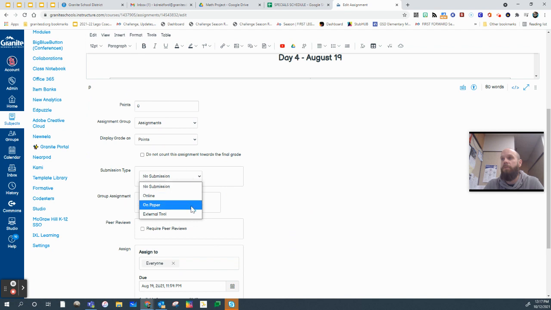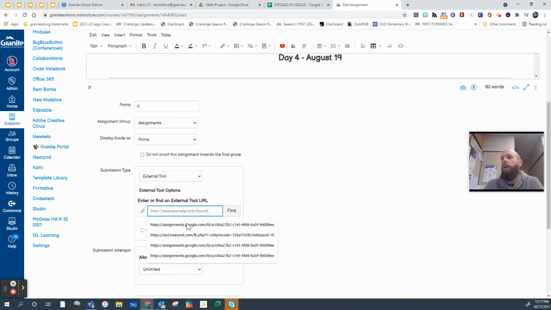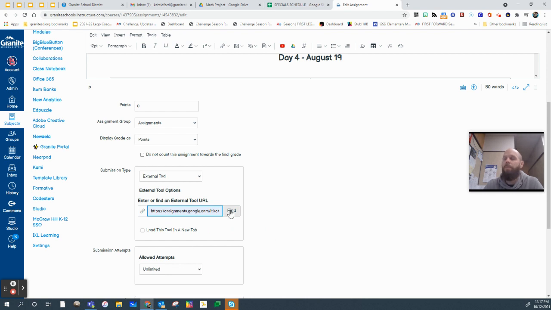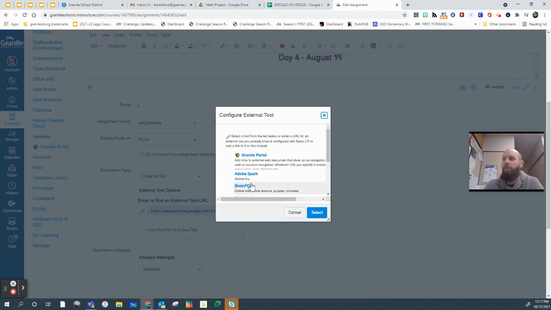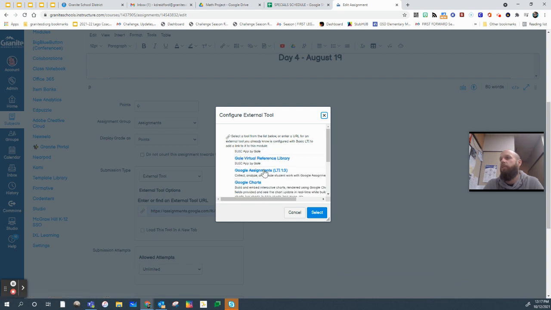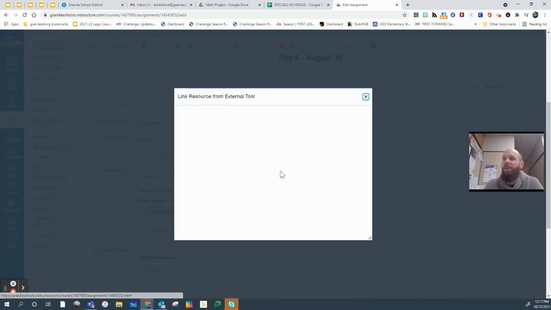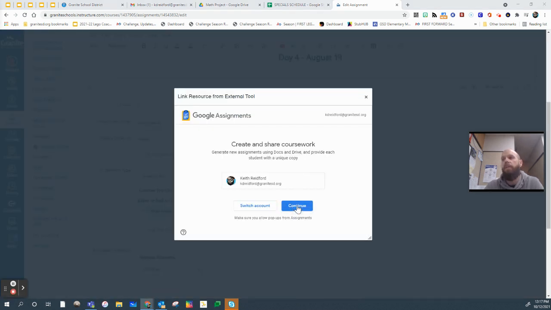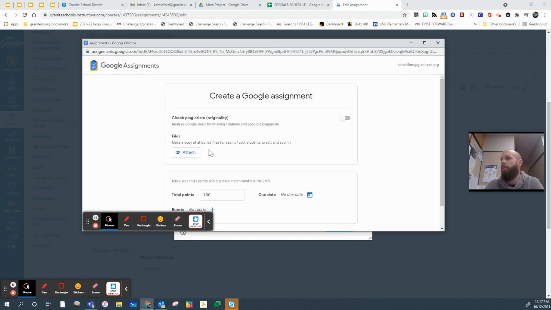You went to submission type, you chose external tool. It remembers what you choose, but even if I choose the Google LTI web URL, I still have to go in and choose it here. Just make sure you're choosing the Google Assignments LTI 1.3. It should be the only one there. It'll ask for who you are. You say continue. That's the right one. And then it pulls up this, which is what you were looking at.